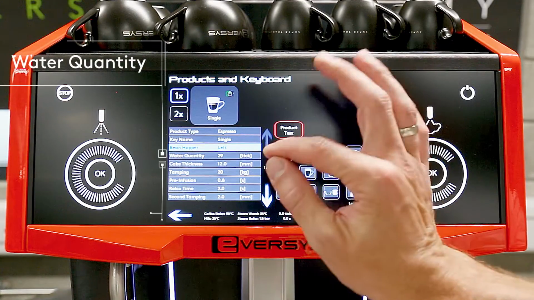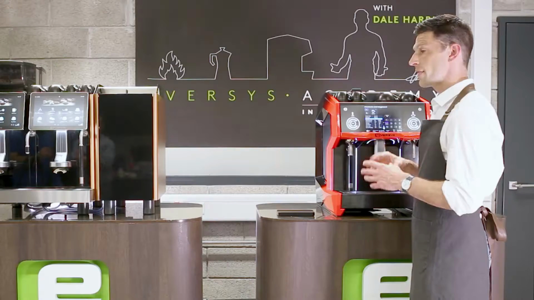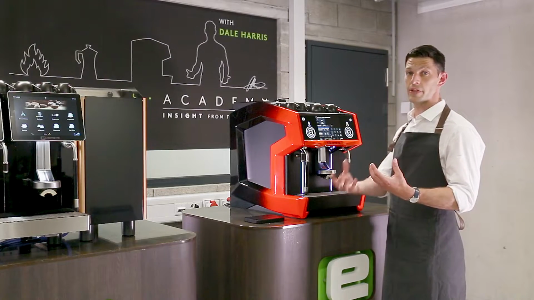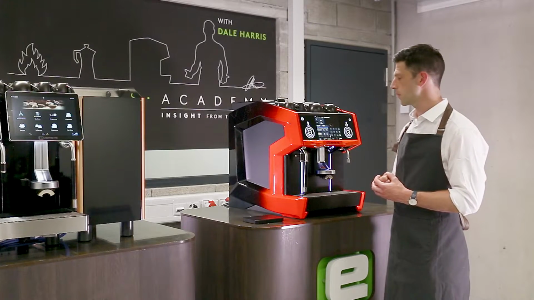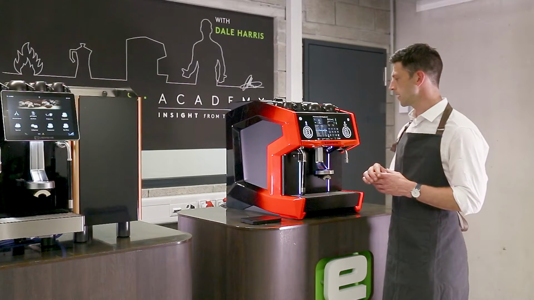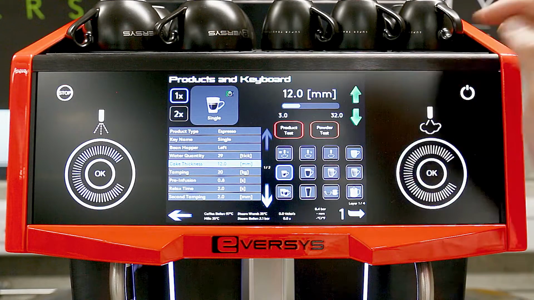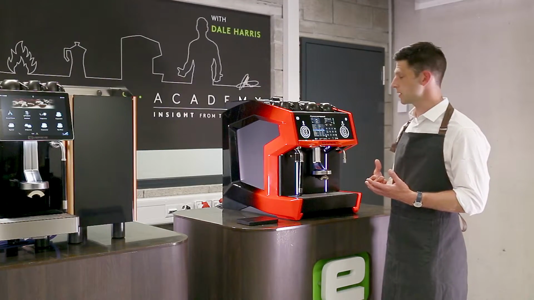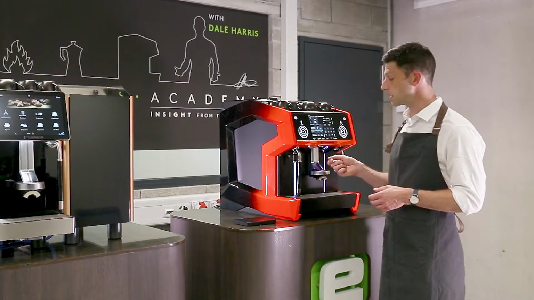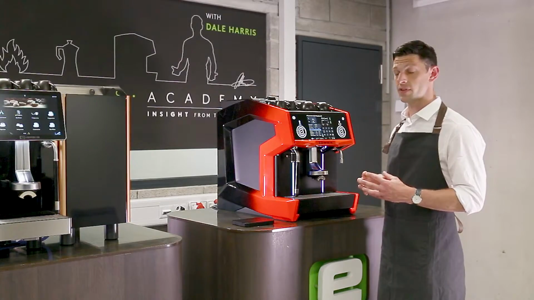Water quantity and cake thickness are the key settings setting the recipe of your espresso. They're the same as if you were using a traditional machine and talking about the dose of dry coffee and the yield of wet espresso that you get from it. Now we're going to adjust the cake thickness first. So that's our dose parameter. And on cake thickness, you can see, like on many of these settings, an up arrow and a down arrow that lets us adjust how much coffee we're using. You can see a product test button, which will brew a single espresso following the recipe that's programmed. And you can see a powder test button. And that's how we check how much coffee is being used.